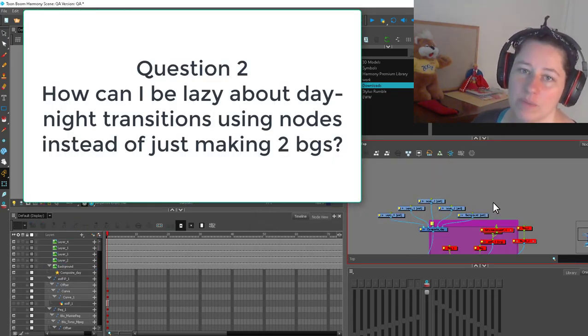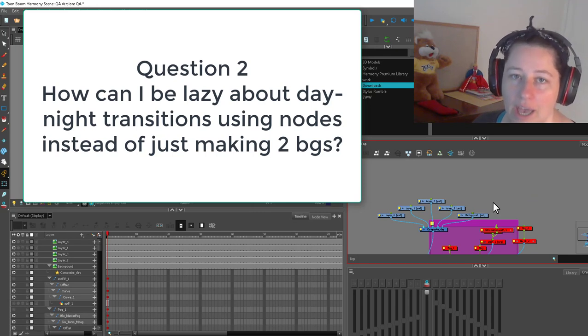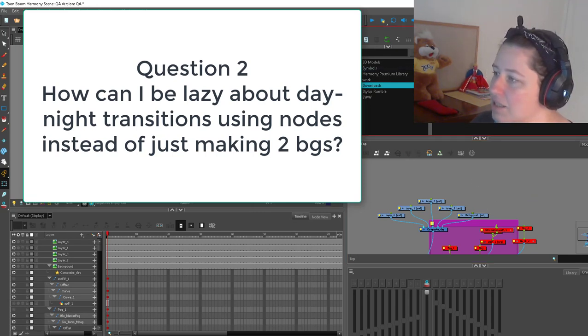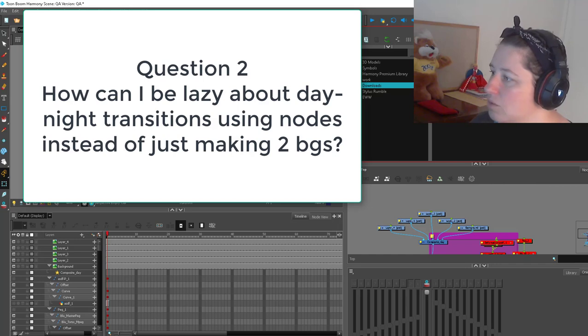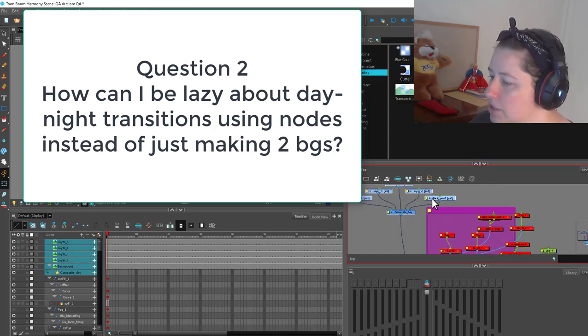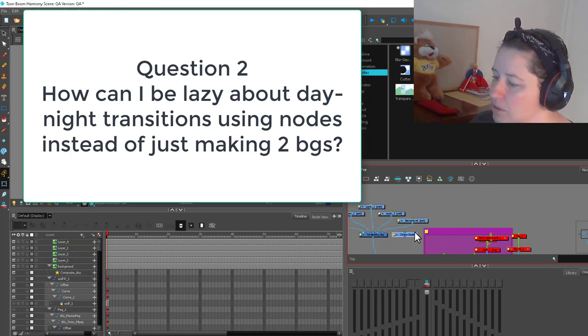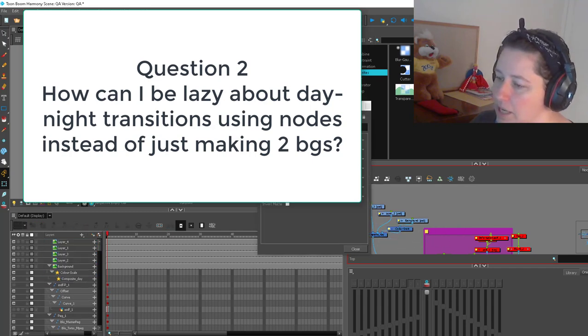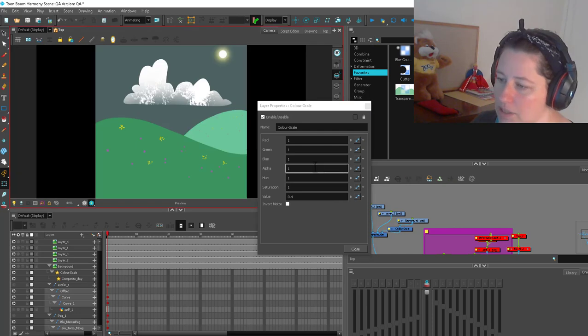First of all, you're always going to have the best backgrounds if you actually just have a night scene and a day scene. But if you only have a day scene, what I would do is use color scales for everything. Because the color scale is just the happiest little node. We put it on the background here, and we can bring the value down. See, now it's nighttime. Bring up the blue.